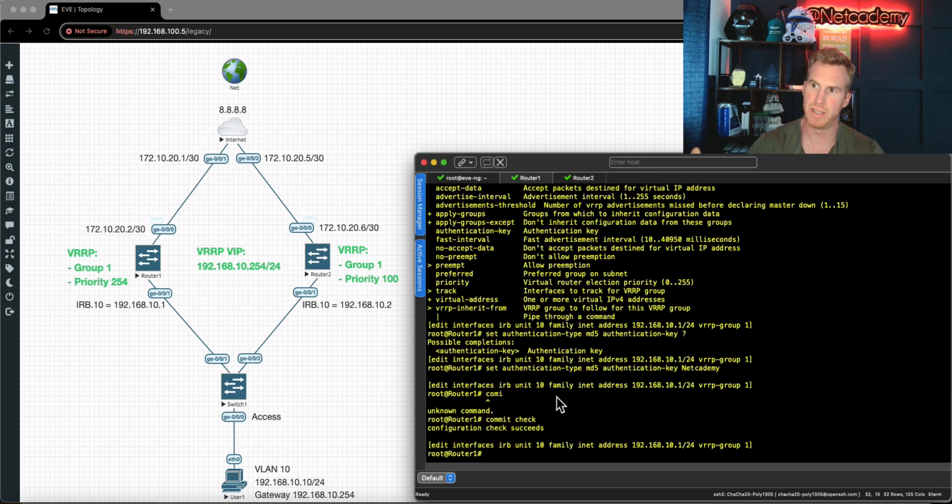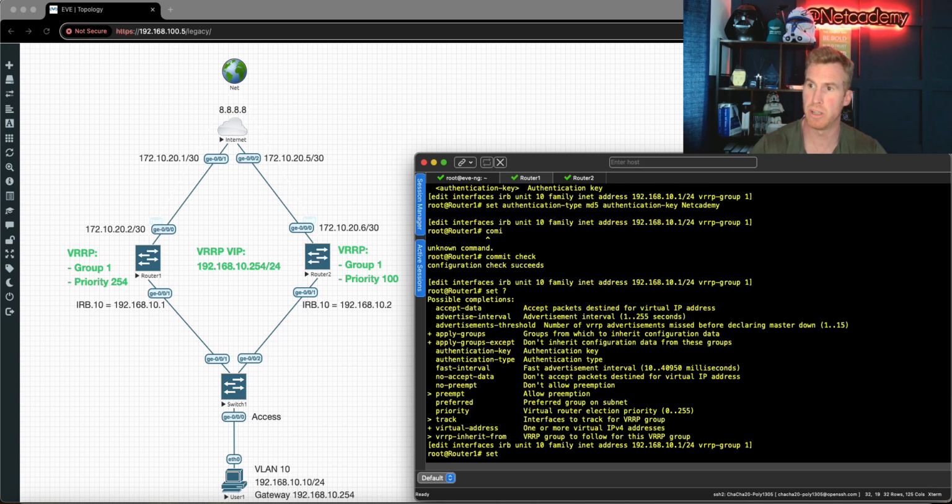And that is the authentication very quickly set up on router 1 and on router 2. I haven't committed it just yet because I want to show you how to track. So if I do set question mark, we can now see tracking. So what I want to do is track the Gi0/0/0 interface on router 1. If it goes down, we are going to deduct a cost, and if it's significant enough, router 2 will step up as that master router to keep network connectivity.